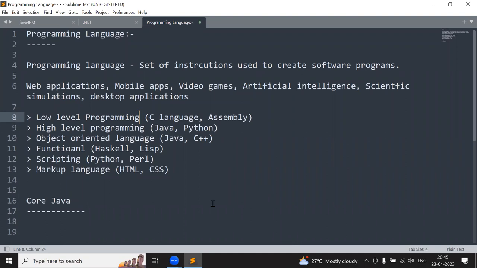If you ask me what a programming language is: in order to develop an application, we need to write a set of instructions. That set of instructions used to build your apps, we can call the programming language.